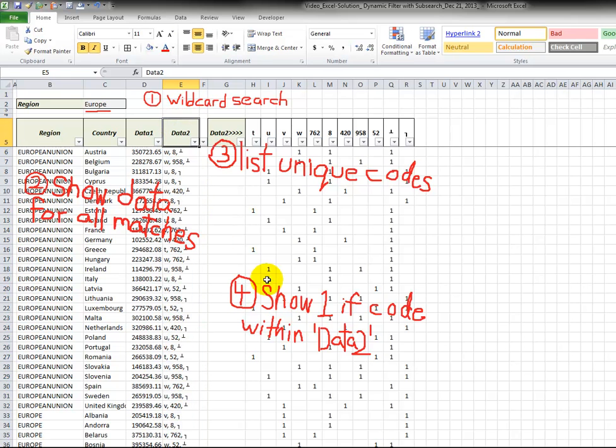And of course, the last step would be to show a 1 if the code is found within data 2. So here we have the code at the top, and this would mean, let's look at this one. There's a 1 here. That means that we found the 8 in this text over here. So it's like a grid. The main thing here is speed. We're not looking for the perfect long-term solution, but how can we do this very quickly?